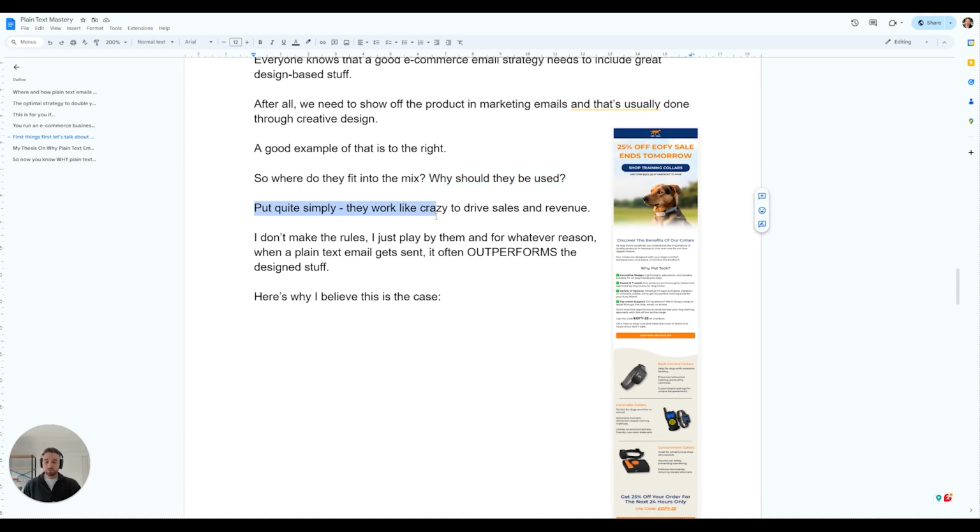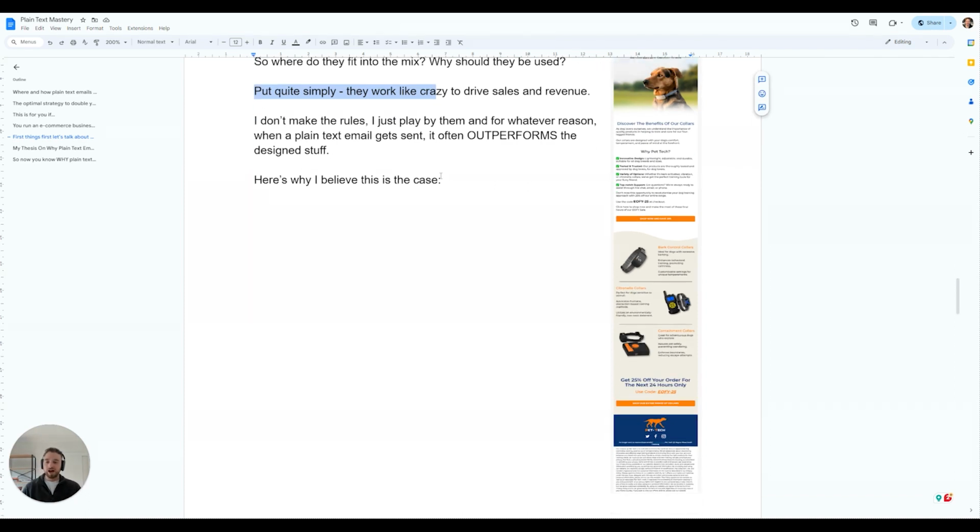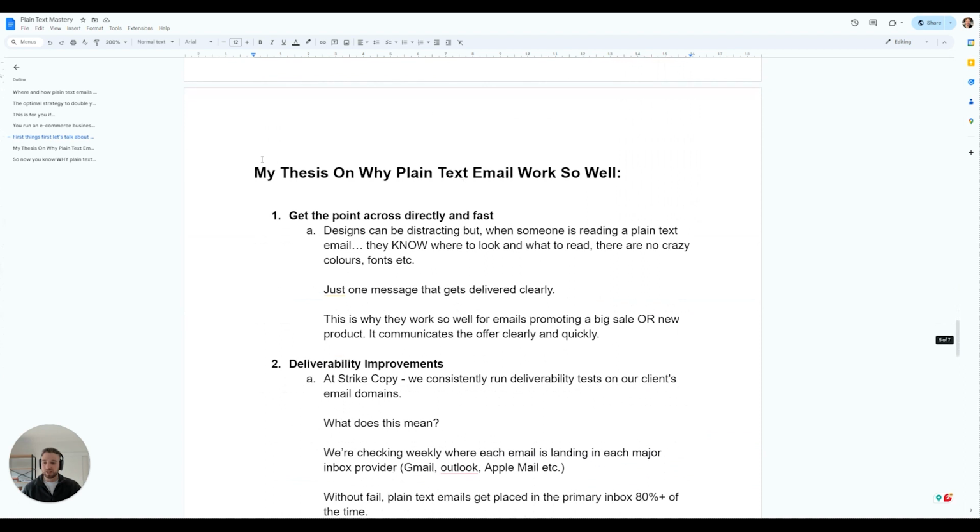Now, to put it quite simply, these plain text emails work like crazy to drive sales and revenue. I don't make the rules, I just play by them. And for whatever reason, when a plain text email gets sent by our agency for one of our brand partners, it often outperforms the design stuff. And I have a bit of a thesis on why I believe this is the case.